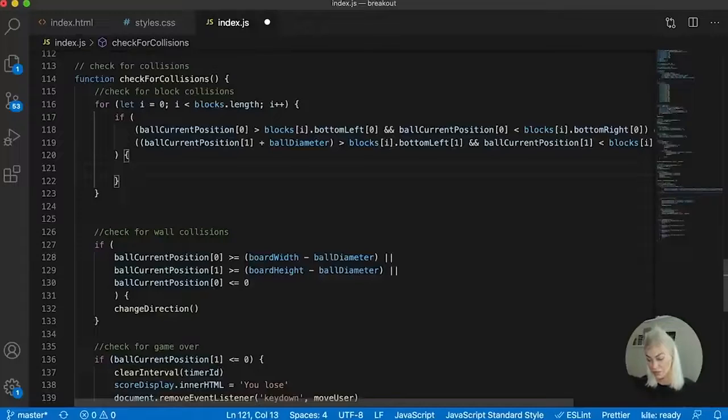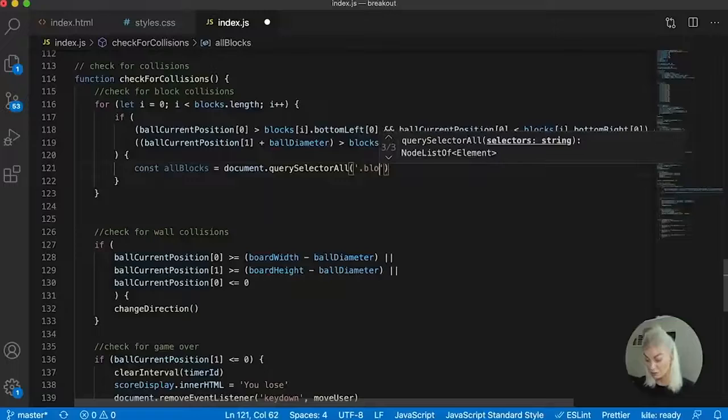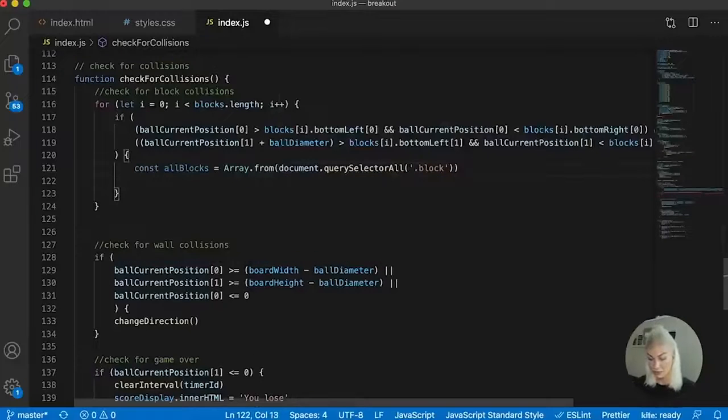Okay, so if all of that is true, well, what do we want to happen? Well, I guess I want to remove the block. To do this, I need to remove the class of the block we've just hit. So we need to grab all the blocks from our document. So I'm going to go into the document and use querySelectorAll to grab anything with the class of block. And let's make this an array by using the JavaScript method Array.from. So I'm going to put that like so. Now I'm just going to console log this to see what allBlocks looks like.